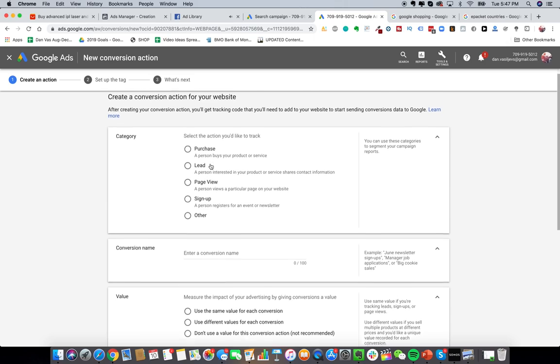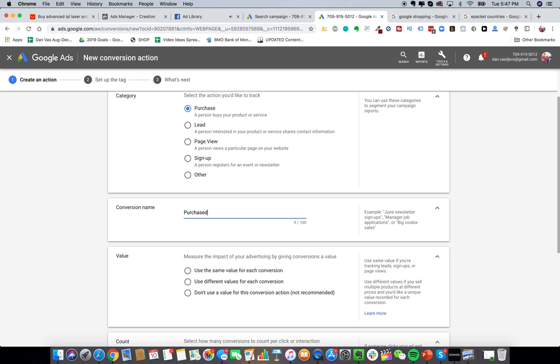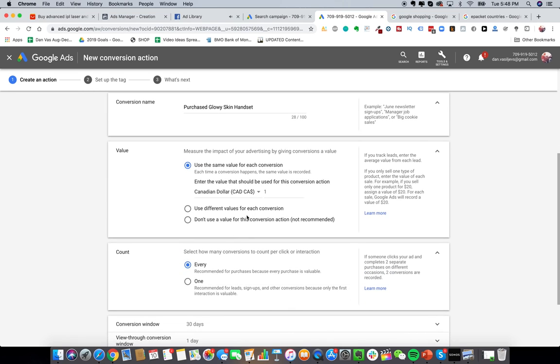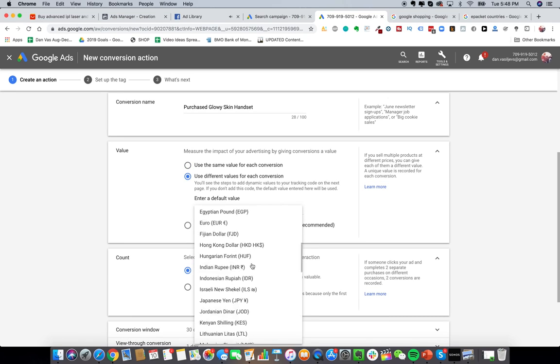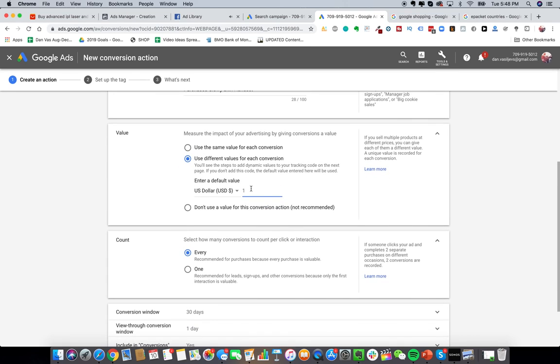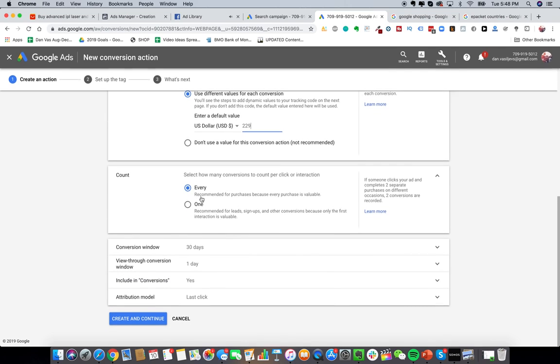So for example, we can do purchase. That's what we want to track. So purchase, let's say glowy skin handset, use the same value, or we can use different values, right? So default value would be, let's say, US dollars. One thing I forgot, by the way, is make sure to set your store into the currency that you want. Usually I do US dollars. That would be in your Shopify general settings. But here we're going to do like 229. That's what it was. And then we want to count every conversion, because someone can buy more than one. And then 1 day view-through conversion window, 30 days is fine. And then create and continue.